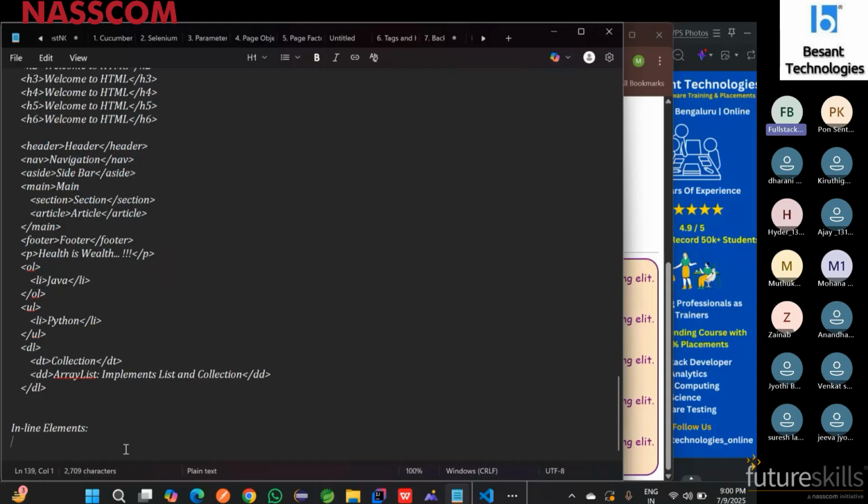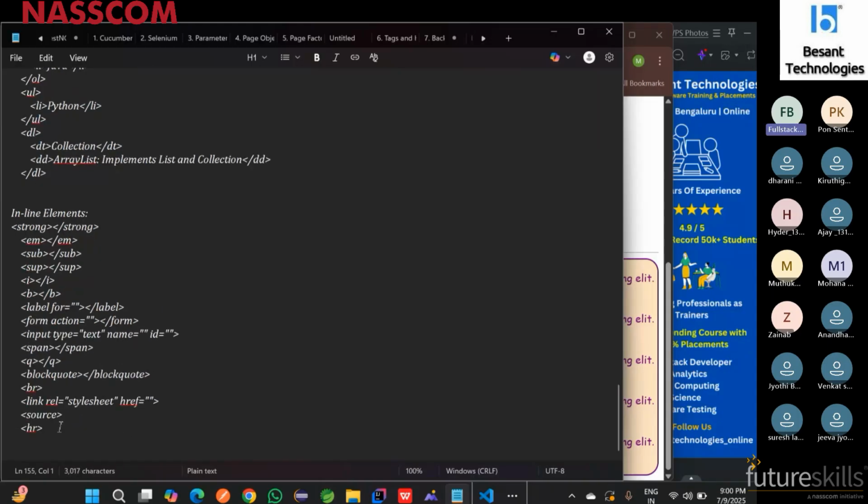Horizontal line is also a block, I think so. Yes. So horizontal line is also a block only. Inline elements, only these many things are the inline elements, not the source, not the link. Actually, link also is going. One second, yes, one second. Not the link.